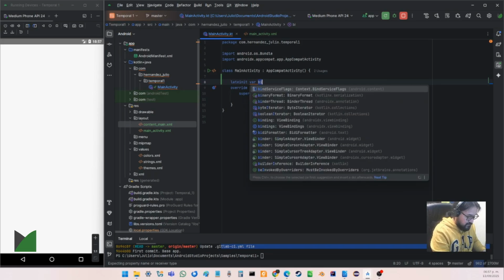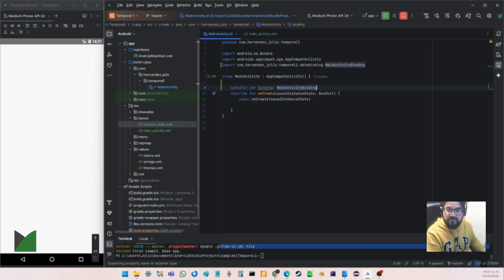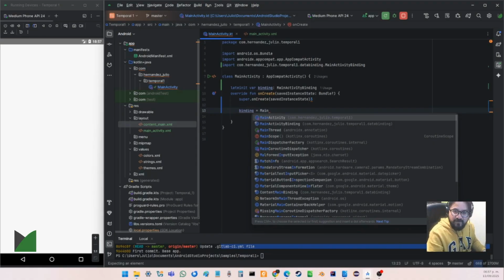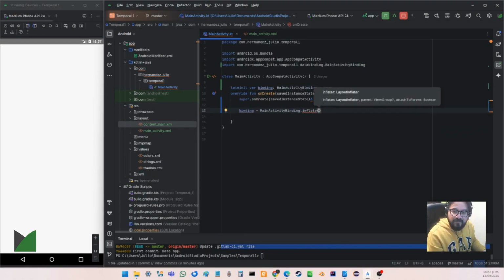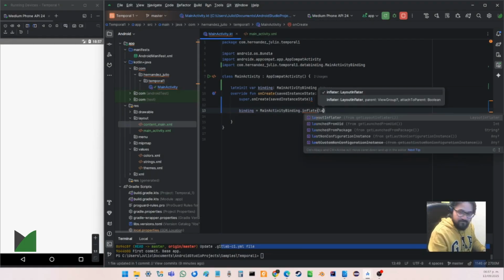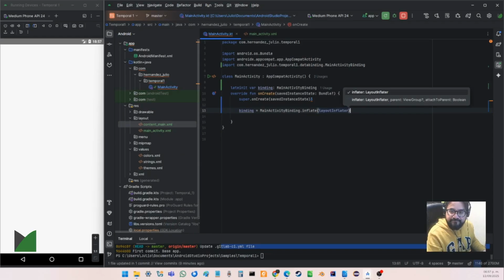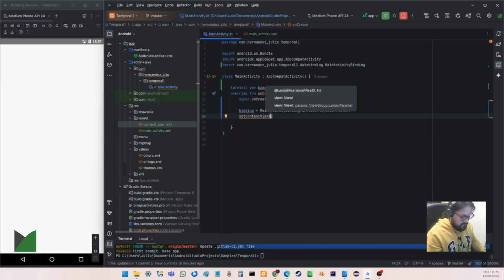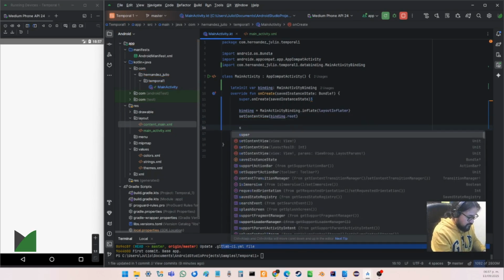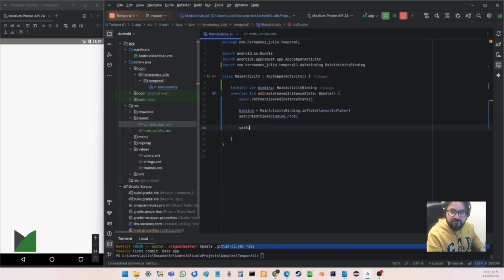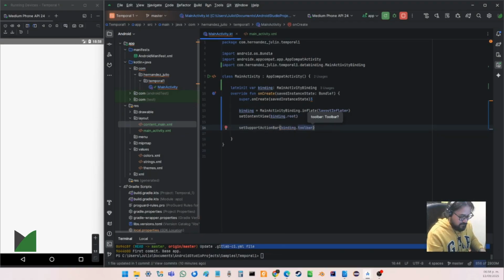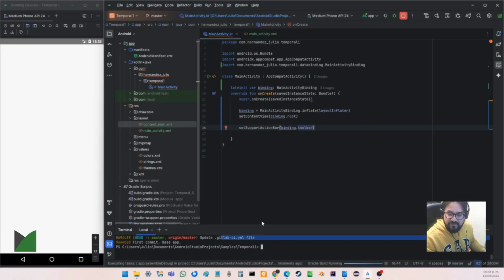So this is going to be a binding, and this is of type main activity binding, and binding equals main activity binding dot inflate, and I need to pass the layout inflater coming from the context, and finally set the content view of this activity to binding dot root, and I'm going to set the support action bar to the binding dot toolbar. I think we are already set.